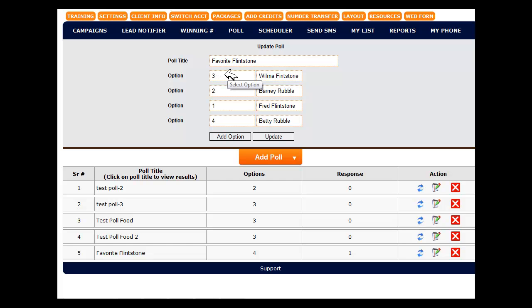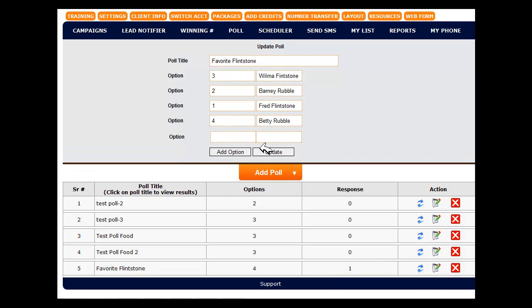This could be a trivia answer. But regardless of what you're doing, the keyword that the people text in goes in the first box. The second box is the corresponding value for that keyword for tracking purposes. And we can add an option and then click Update to save that poll. And we can add as many options as we want.